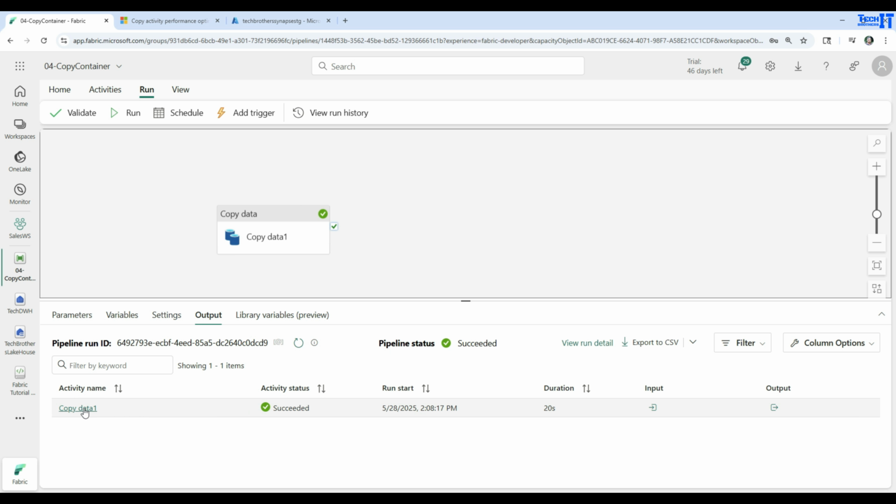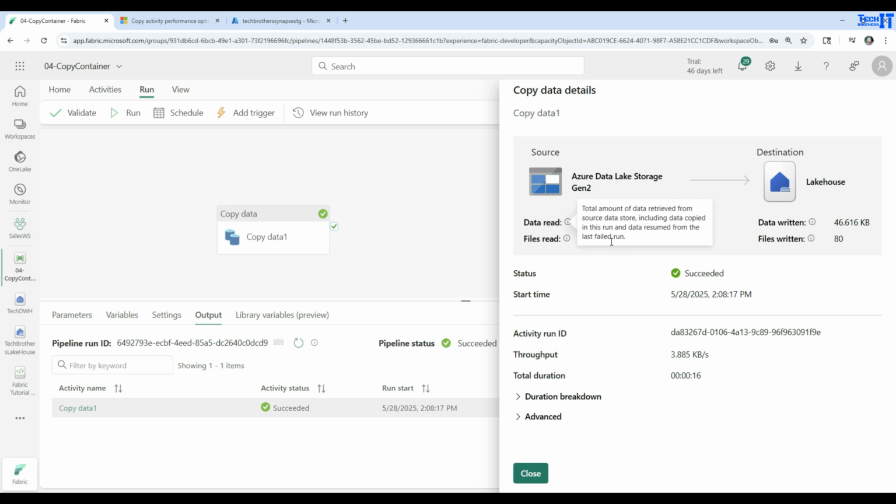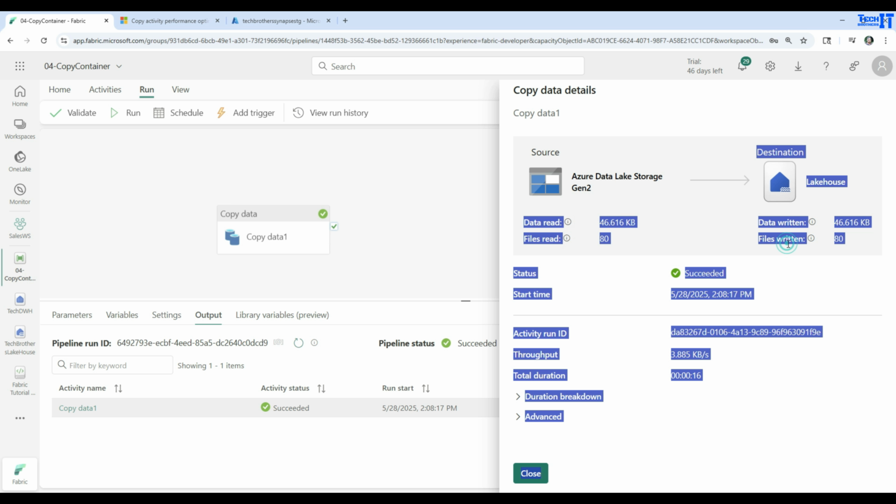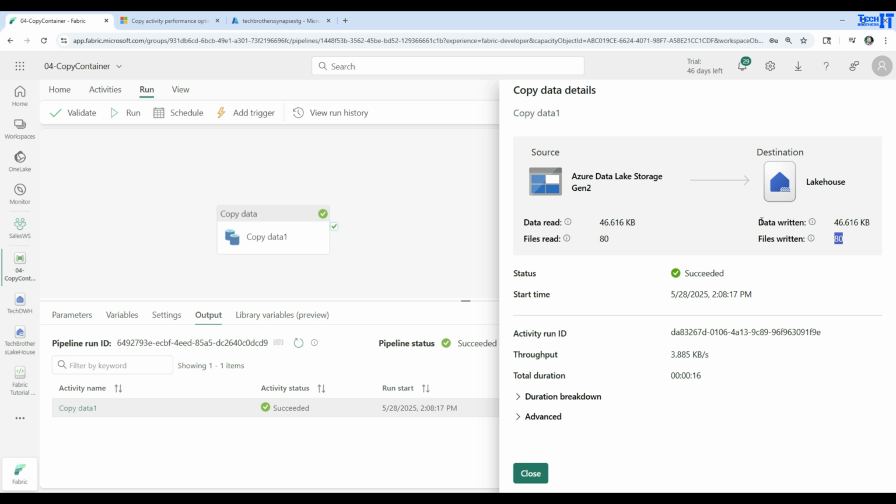We can go ahead and click on the copy data 1, and then we can take a look at how many files are read. So 80 files are read, and then 80 files are written. This is total data written, and this is total data read. You can take a look at how much time it took. So this is 16 seconds, and here are the throughput values. You can see those in KB per second.